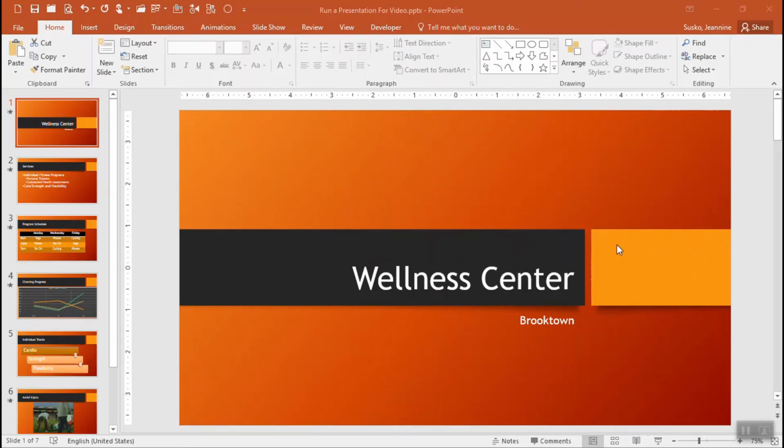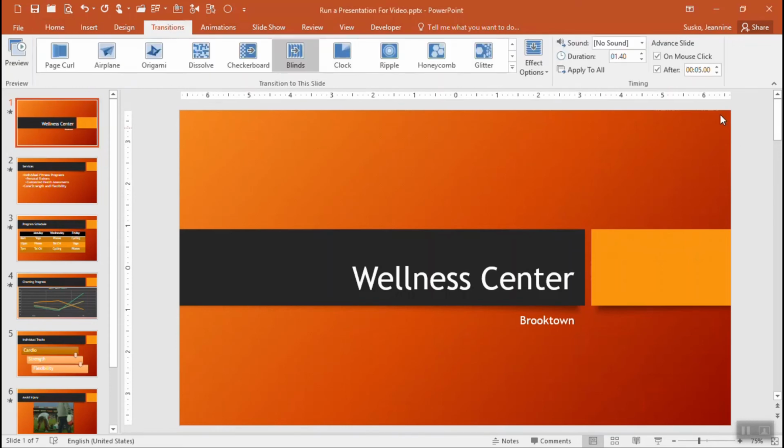If you prefer to have the presentation progress on its own without you having to click to advance or scroll the wheel on the mouse, you can add automatic timing. So you'll select the slide on the transition tab. There is this box here, it's called after, and this is to advance the slide automatically after a certain amount of time.